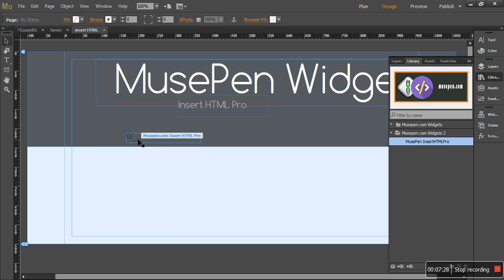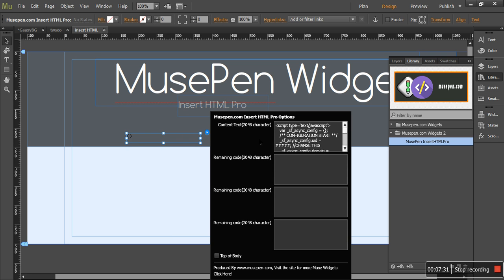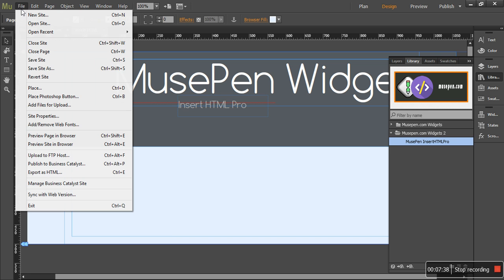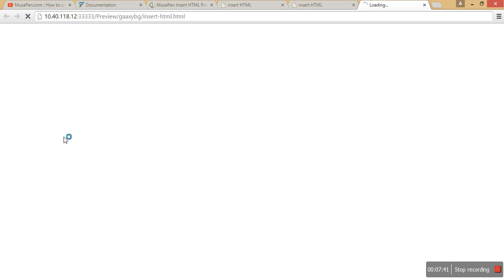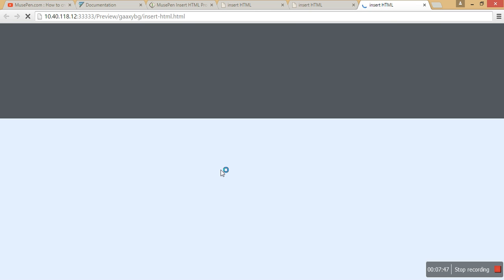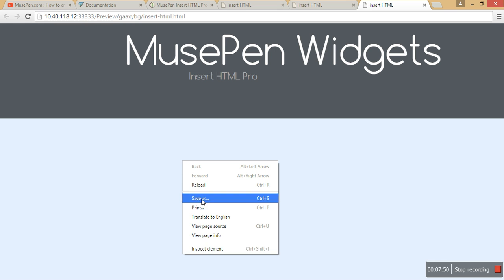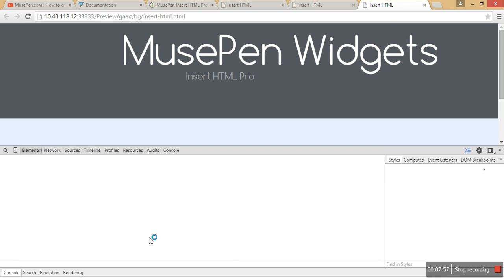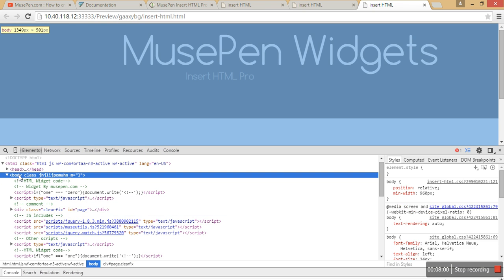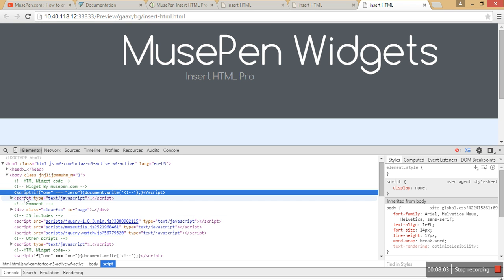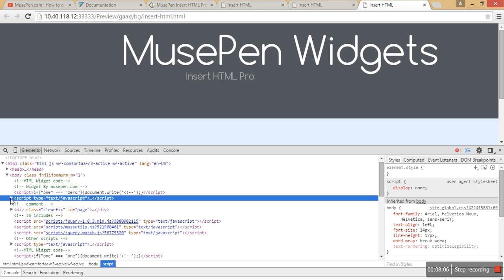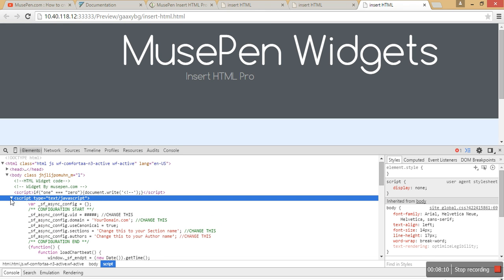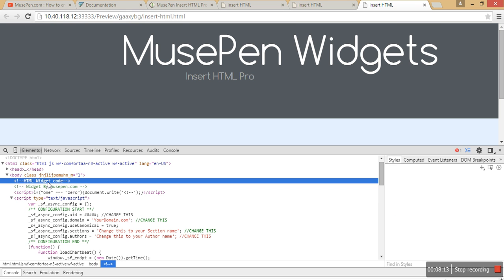Now similarly, if you want the same code to be visible right after the opening body tag, just go ahead and check it here and preview the page in browser. It always takes a bit of time on my machine. Okay, so here is the code, and here is the body, and here we have the codes right after the opening body tag. And don't worry about these lines, these would not impact your codes.